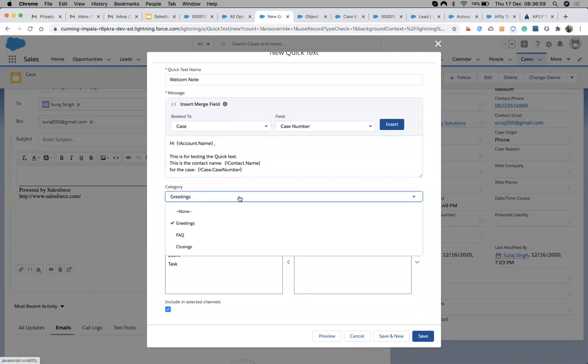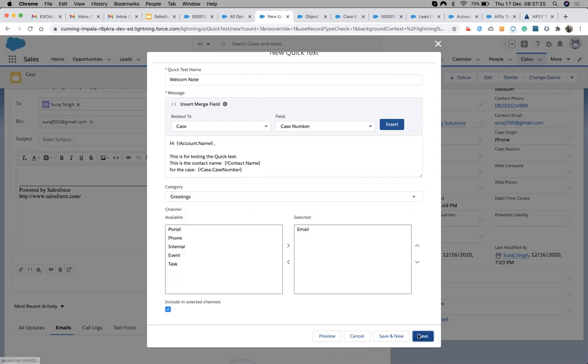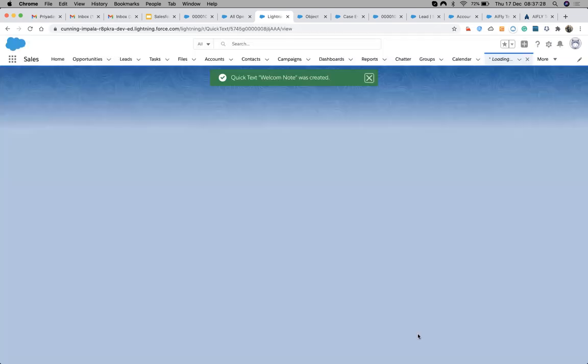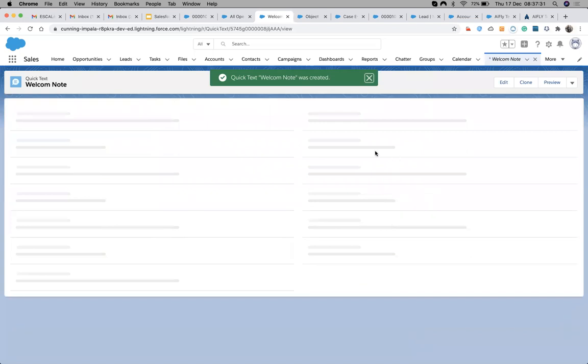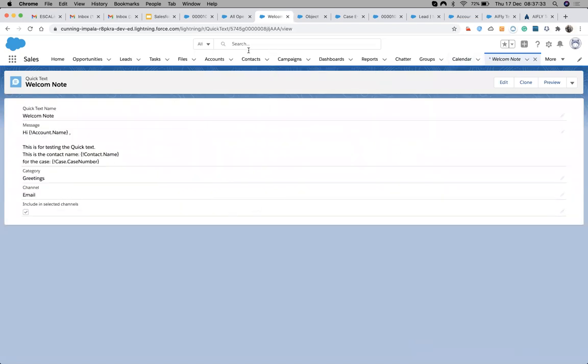I will add it in a category and make it available for email, because we are writing email. We can make it available for portal, for internal, events and tasks. These are the things that we can see up here. Since I'm adding only for the email, it's available in the category called greeting, or at any place we can add, and then hit save. Okay, it's got created. Let me go back to my case.